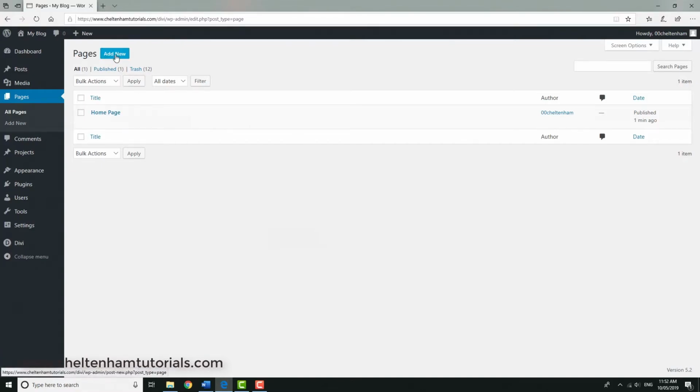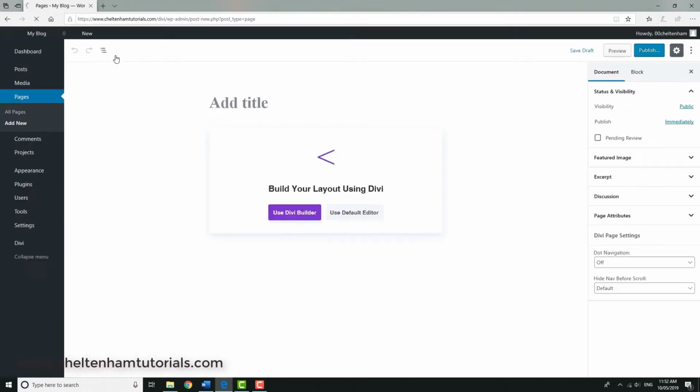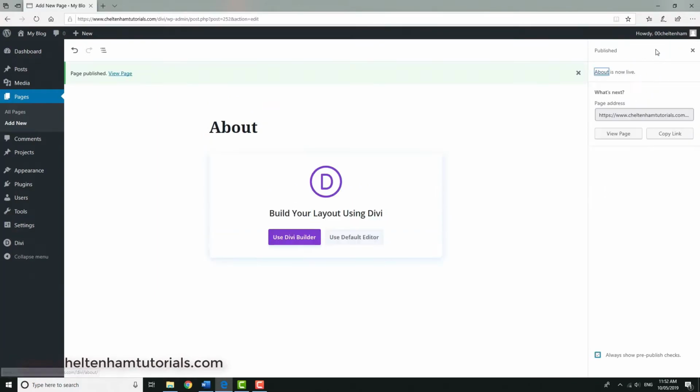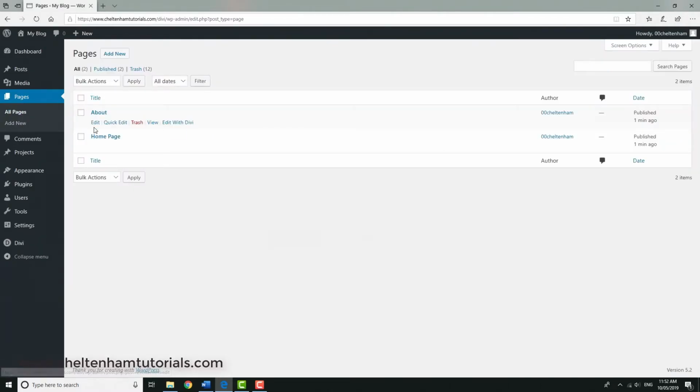So I want to go and create some more pages. So I'll go to Add New. And we'll just create another page called About. And I click on Publish 2 times. And as you can see, that's now live. So if I go to All Pages, we've got the 2 pages.